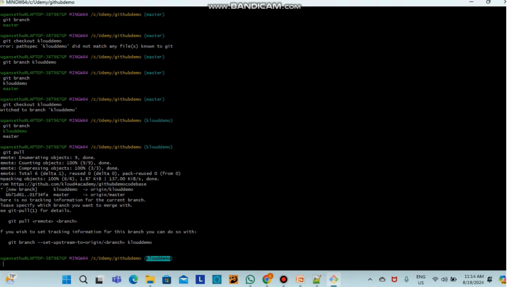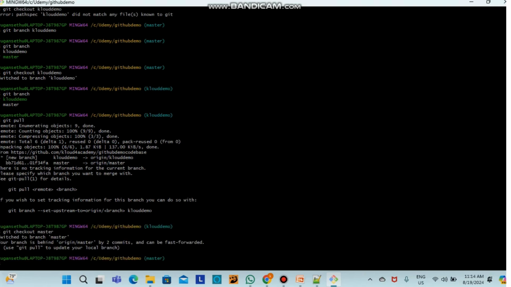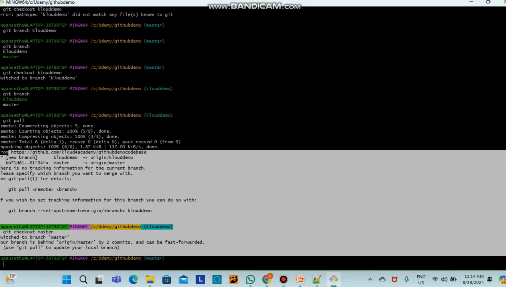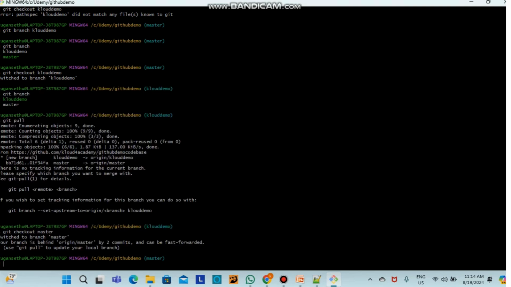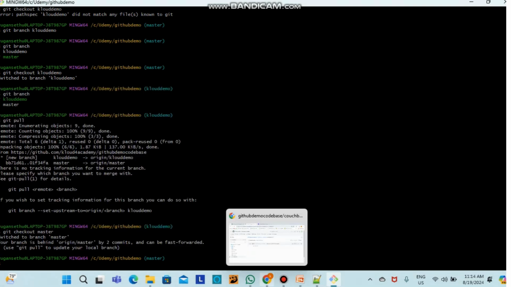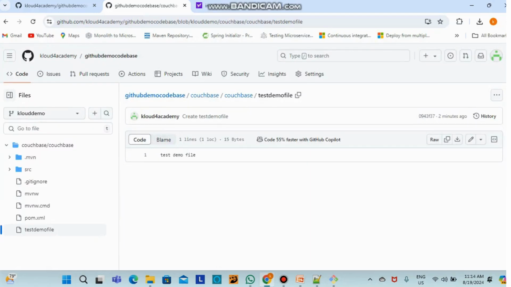Now the branch name is cloud demo. If you want to switch, git checkout master, then it will go to the master branch. See, master branch is coming. So this is how we have to manage. We have to commit the code changes or files, and then create a branch, create a merge request, and push the merge request. This is how we need to work on the GitHub source repository.